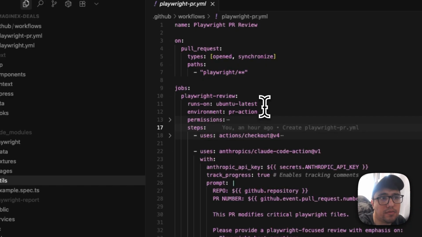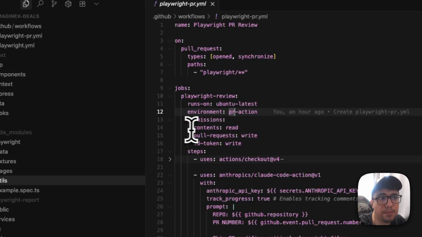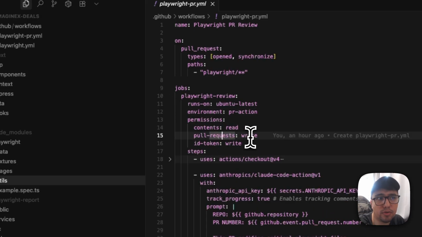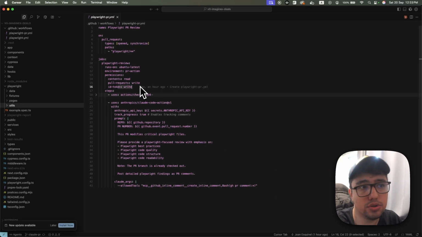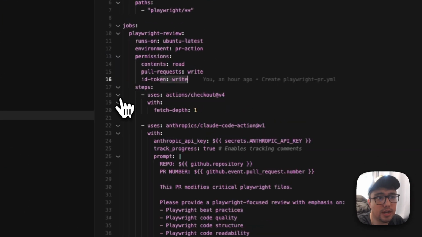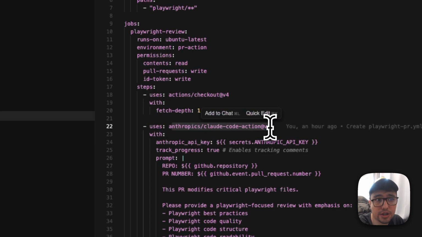So first of all, it is gonna run on Ubuntu latest, and the environment is PR action. I just created a particular environment to save my actions, and this is the place where it lives. The permissions are contents read, pull requests write, and id-token write. This is important because it is not gonna work if we don't specify that. This is also in the solutions.md documentation that I just showed you before. And also here in the steps, basically I need to check out the code. Then I'm gonna use the Anthropic Claude code action v1. I need to set the Anthropic API key.